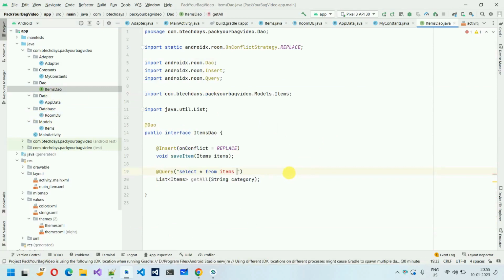So items where category is the column, and we also have the key, this is the category. So category is equal to colon category. It means that for this column, if we want to pass the value from here to here, we have to put this colon in front of it. Okay, after this we need order by id, and in ascending order, sorry, ASC.